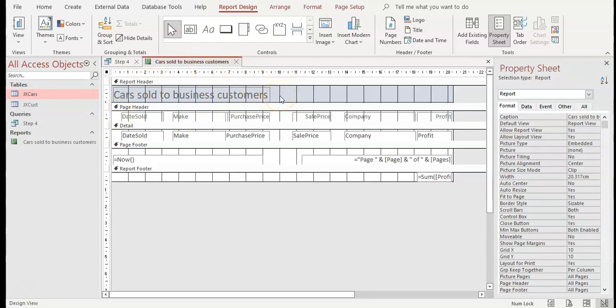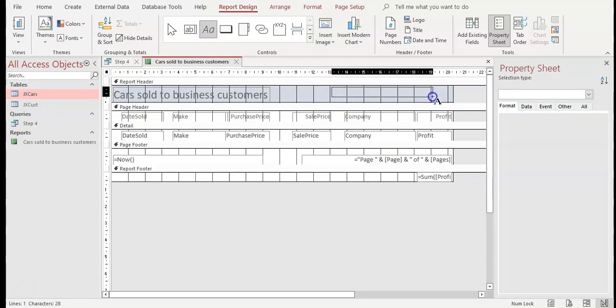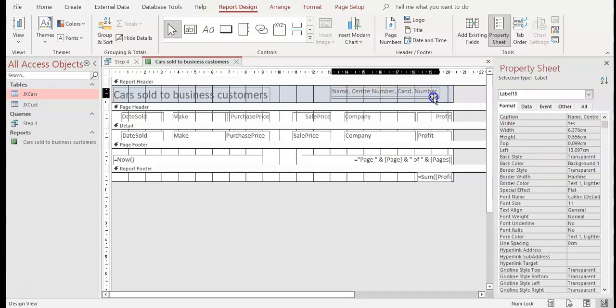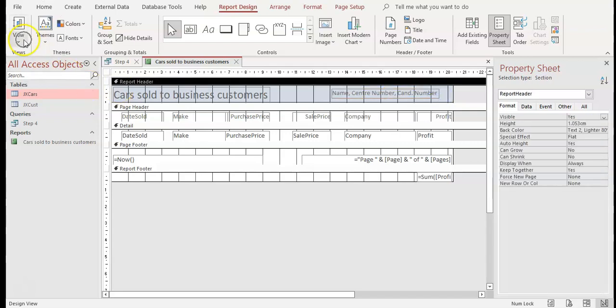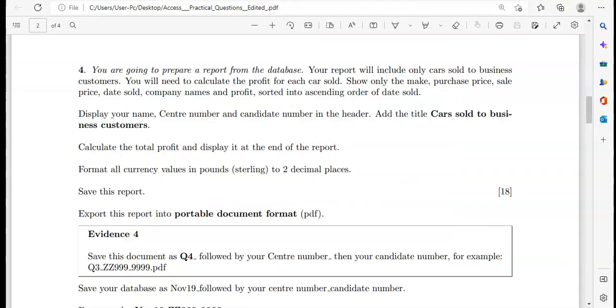So the text box to use for your information is this capital A, small a. Click on this once. I'm going to drag it over here. And then you put your name, center number, and your candidate number. And you can move this box around. Now if you go View, Layout View, our information will be in the header of this report.